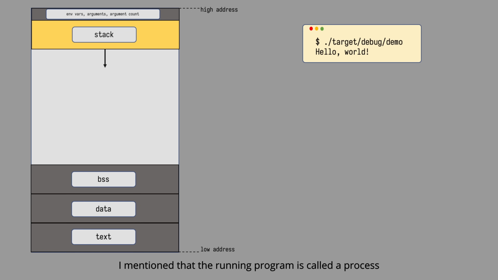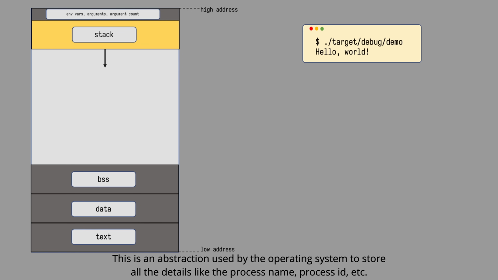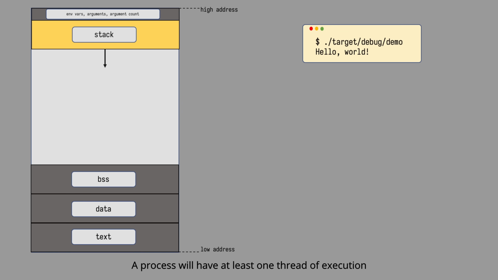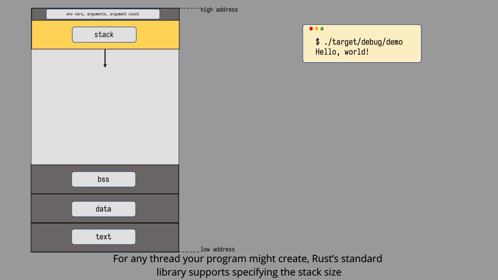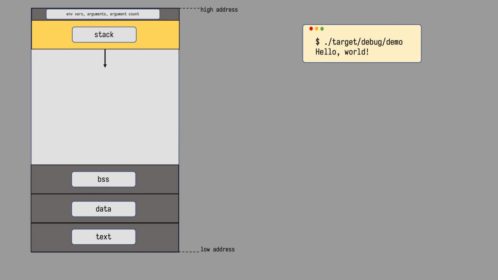I mentioned that the running program is called a process. This is an abstraction used by the operating system to store all the details like the process name, process ID, etc. A process will have at least one thread of execution. Each such thread will have its own stack. On 64-bit Linux systems, Rust programs use an 8 MB stack for the main thread. For any thread your program might create, Rust standard library supports specifying the stack size. The default value is 2 MB.